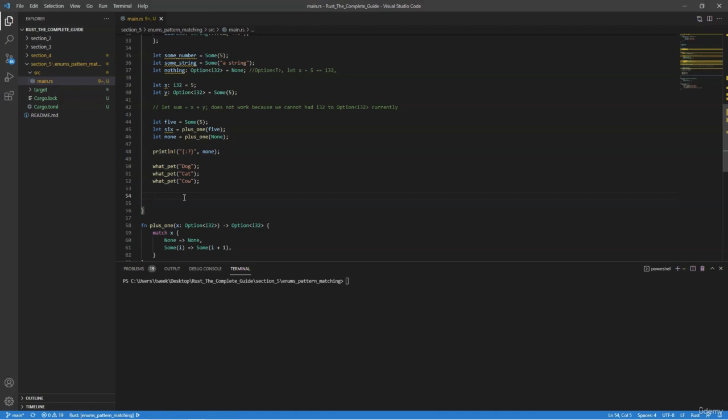We can use if-let statements as a shorter way to write the equivalent of a match that only matches one case. Optionally, if-let can have an else containing code to run if the pattern in the if-let does not match. So a super simple example, we'll say let dog2 is equal to some pet that is a dog.